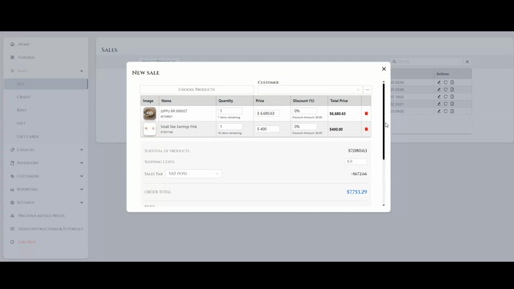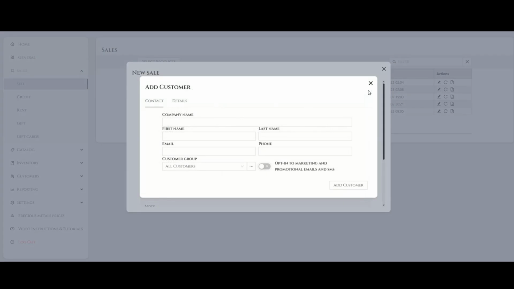If a customer wants to be on your customer list and you want to add them, click on the three dots next to the customer field. It is not mandatory to fill in all the fields in Add Customer. For example, if the customer is a company or a representative of a company, you can enter the company name in the field. Enter the customer's first name in the field.